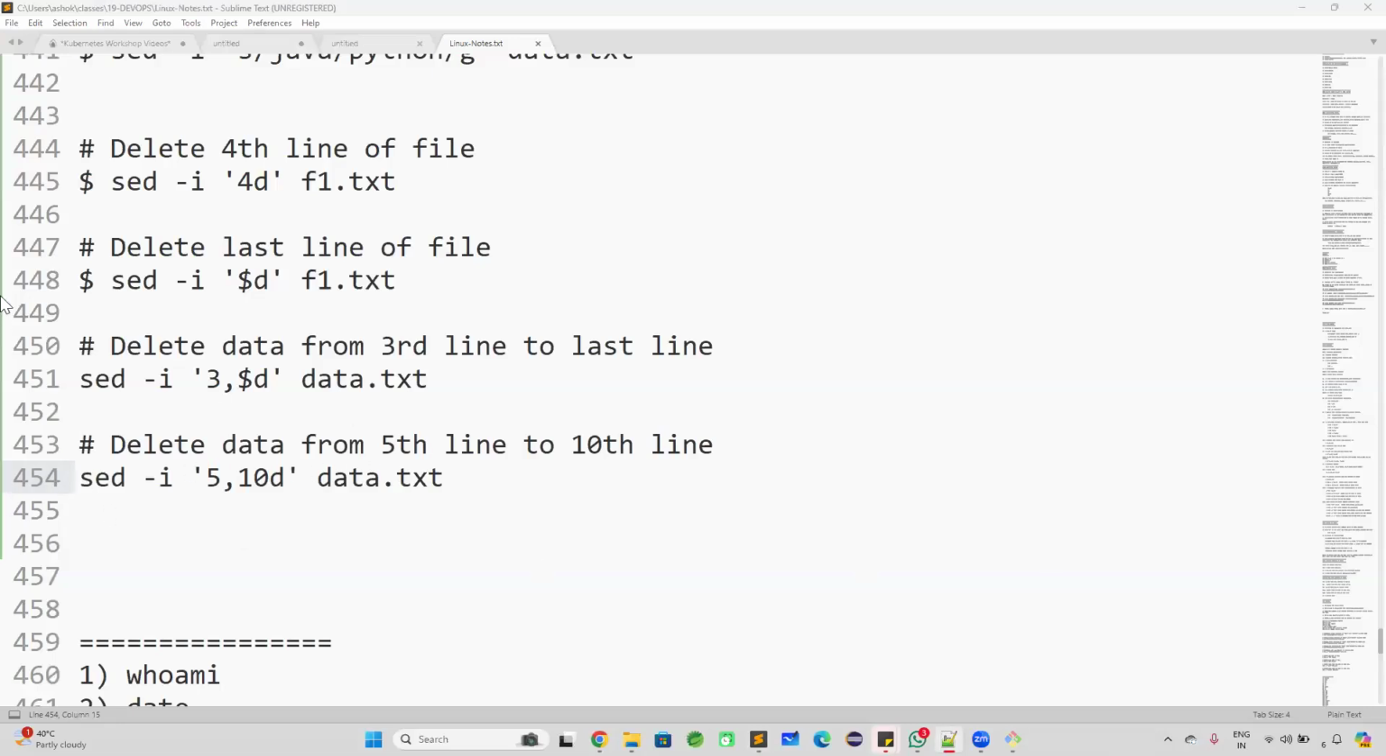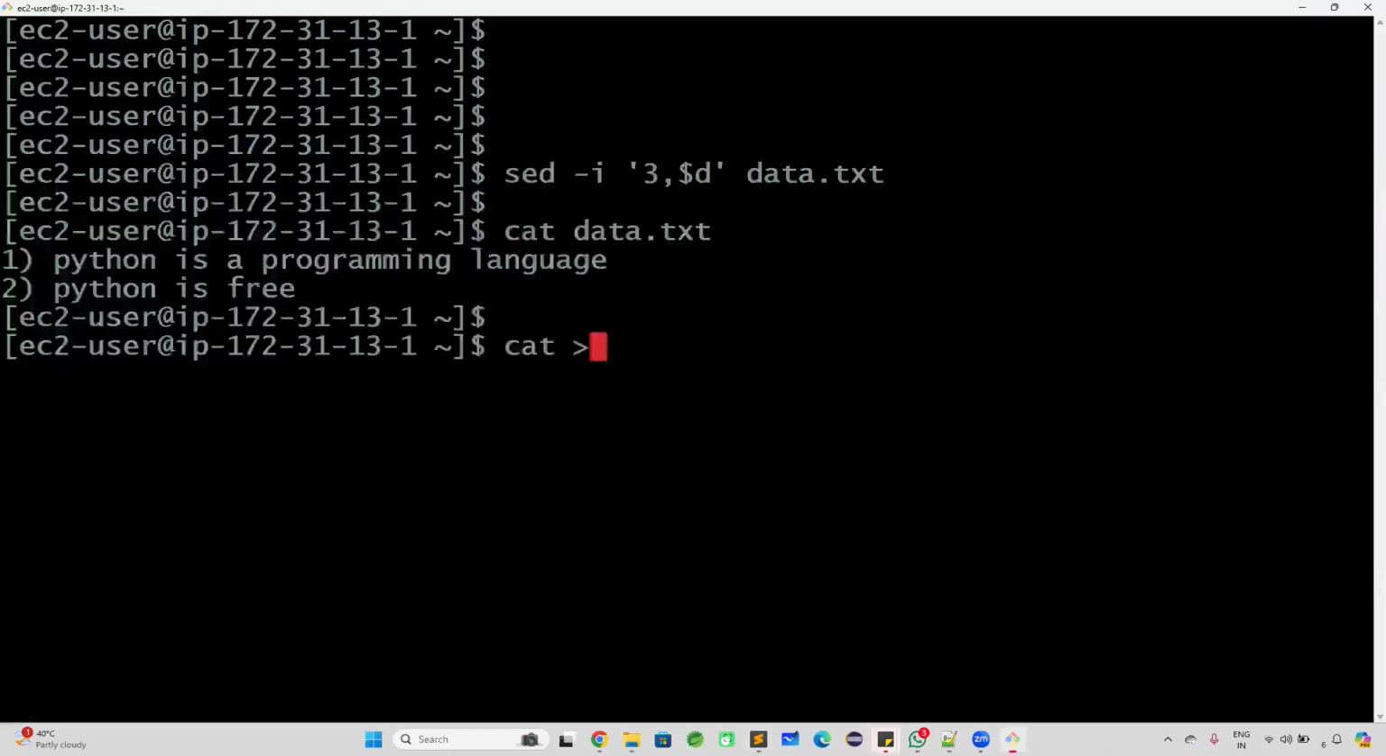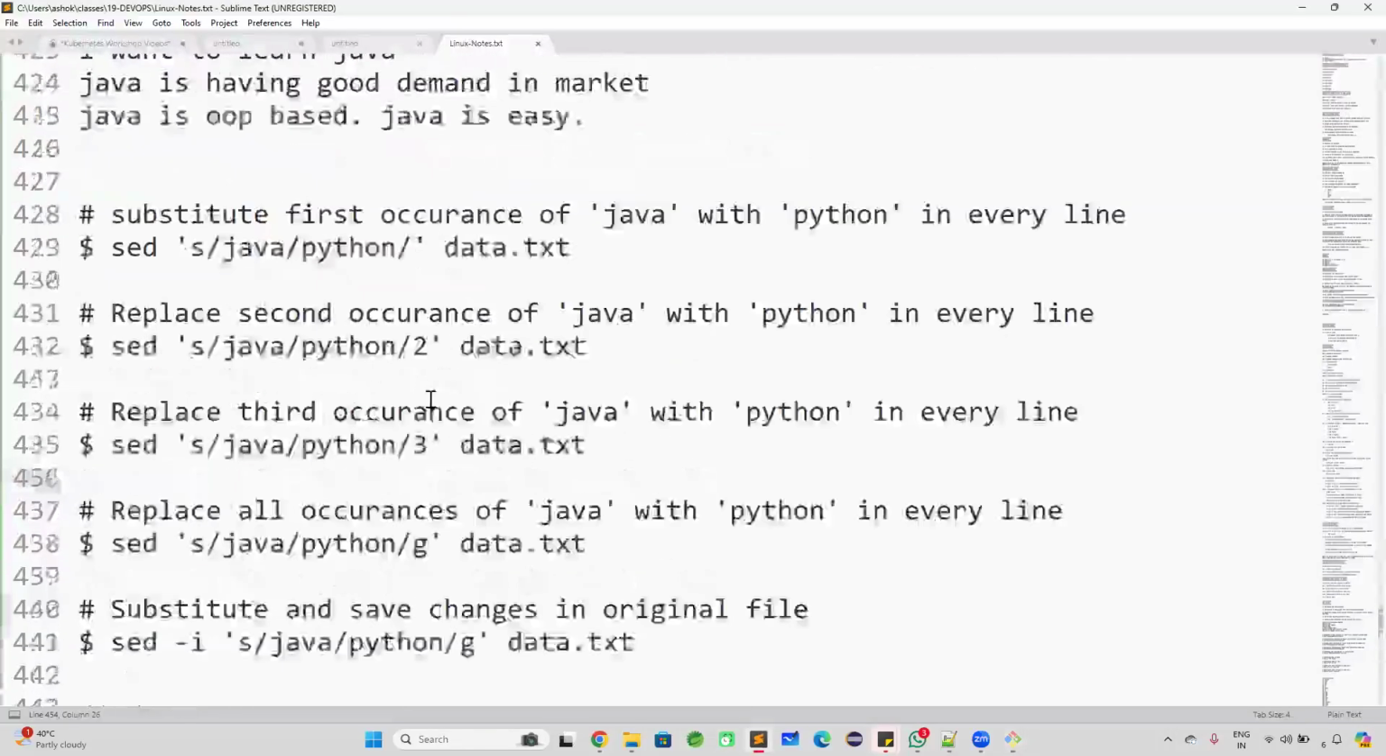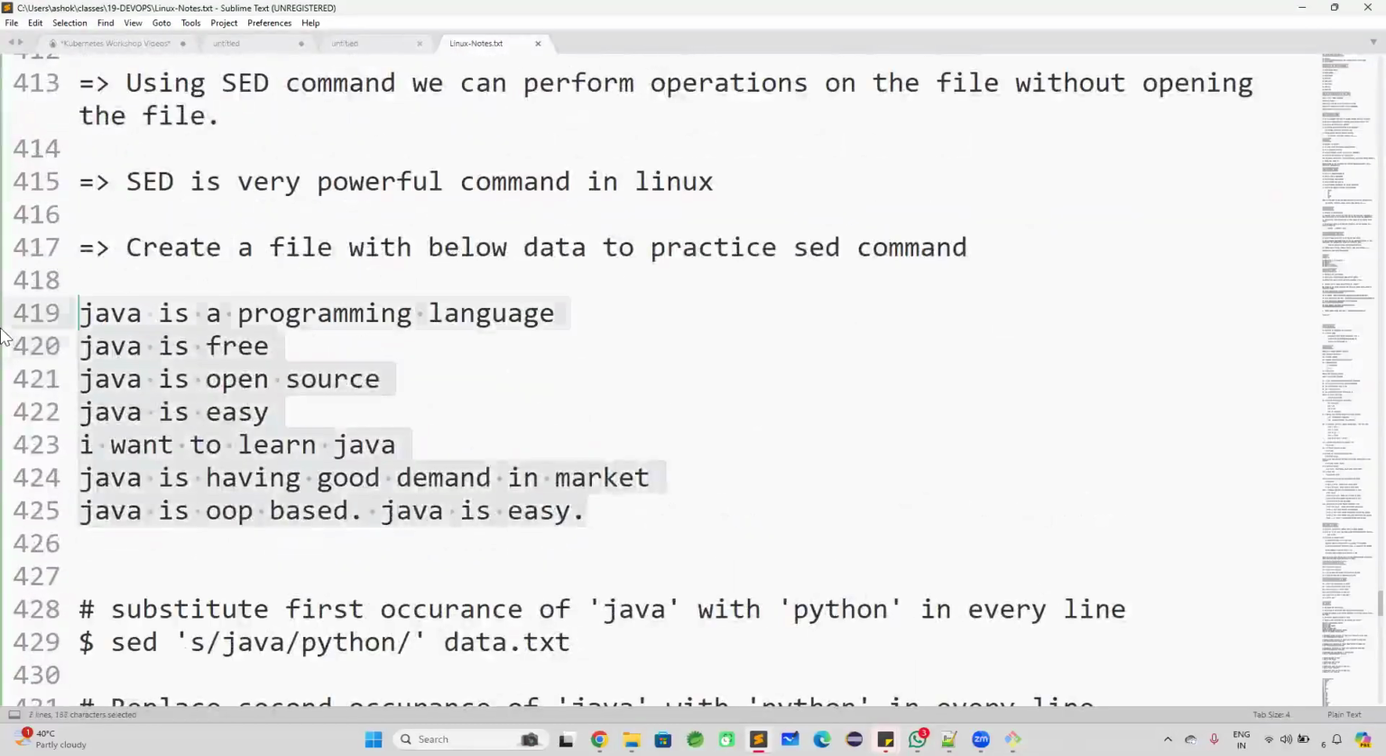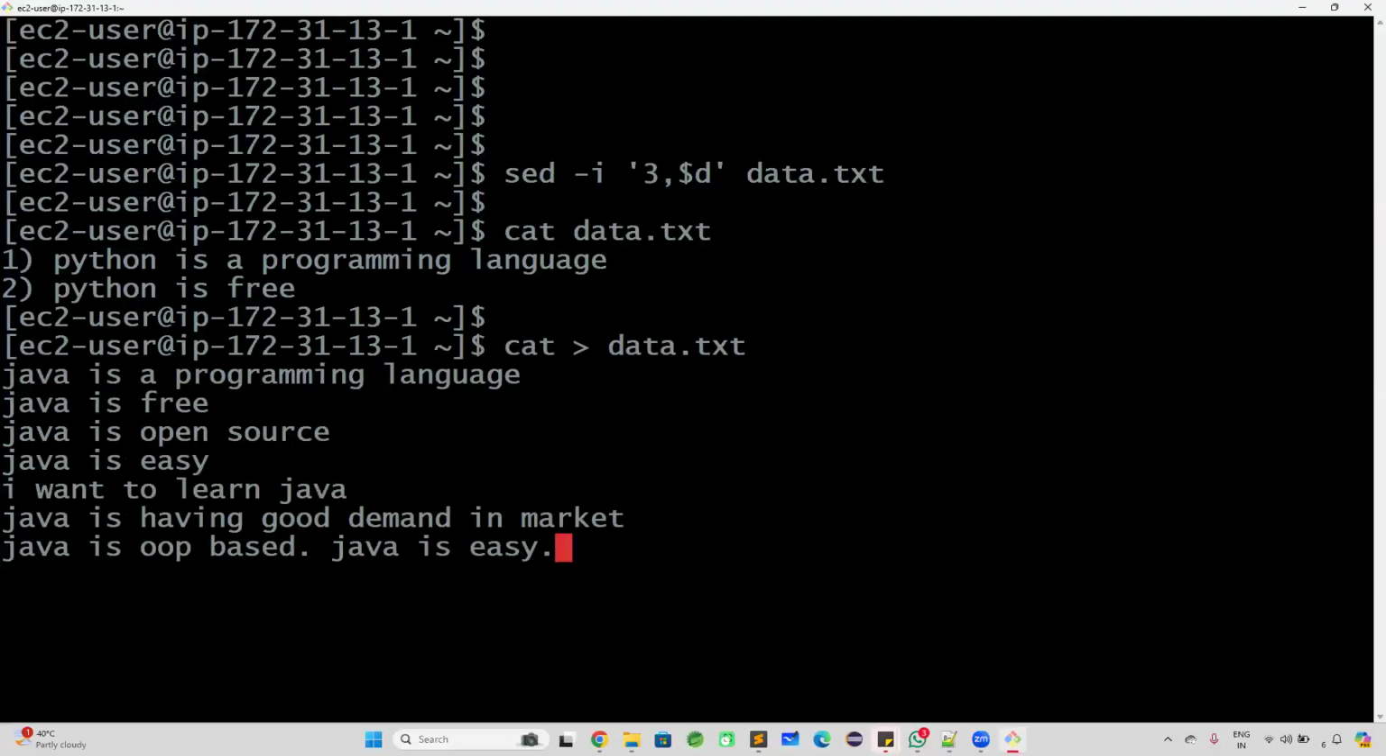Are you guys clear with the delete operations by using the sed command? We have done substitute operations and we have done delete operations also in the file. I hope you are clear with this sed command, substitute operations and delete operations.